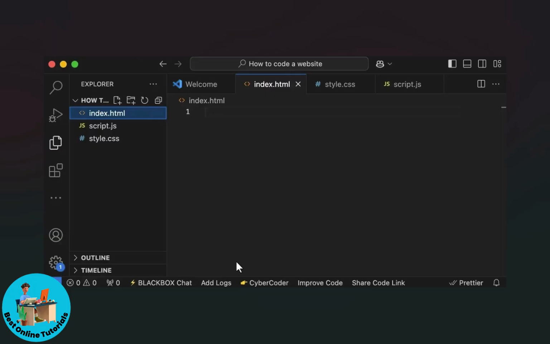Once you're done there, the next step is to open the project locally. So after extracting the zip file, you can open the project in a code editor such as Visual Studio Code. From there, you can edit the code, customize the design, and deploy the website wherever you like.